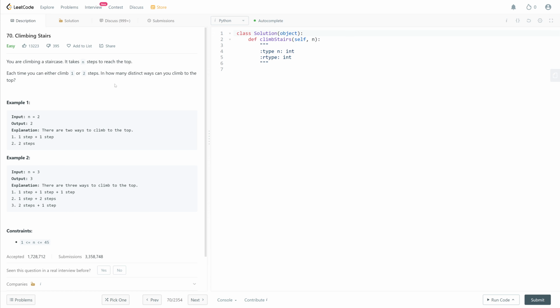Oh, okay. That sounds like an interesting question. In how many distinct ways can you climb to the top? So this is like what, statistics or exhaustive search, things like that. All right, here we have some examples. Input n equal to 2, output 2. Why? Because if there's only 2 stairs, we can have 2 ways to climb the stairs. 1 plus 1, or 2.